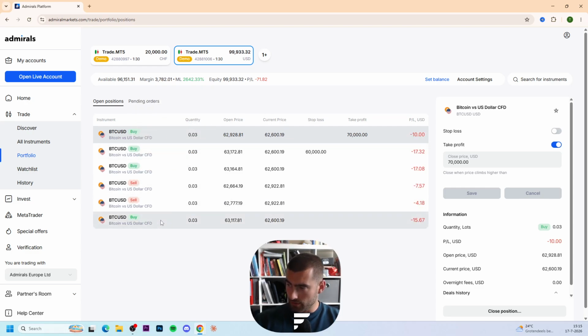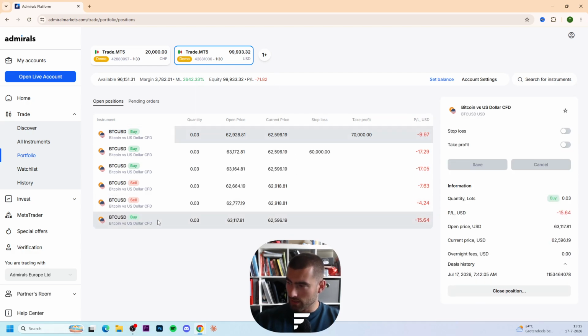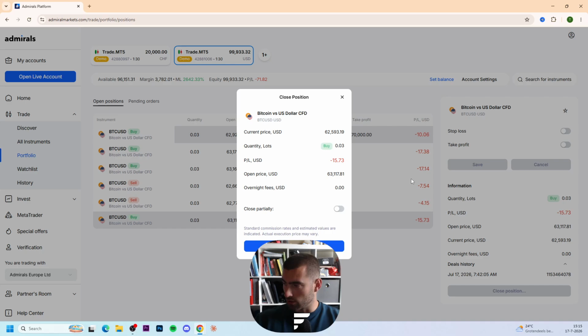Now this was the first trade that I made, so I want to take partials from this trade. Now it's red, it's not that good, but this is a demo account, so it doesn't matter. So we click right here on this order and then we go right here to close position.